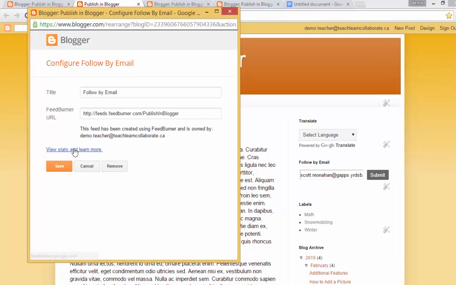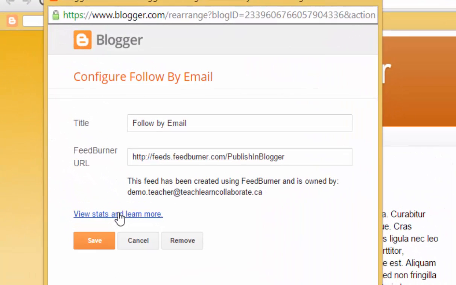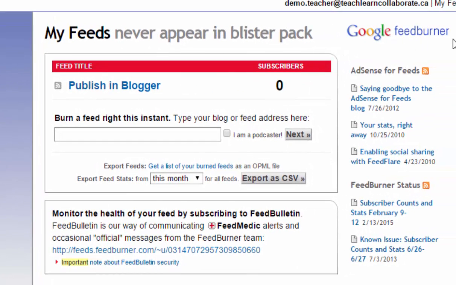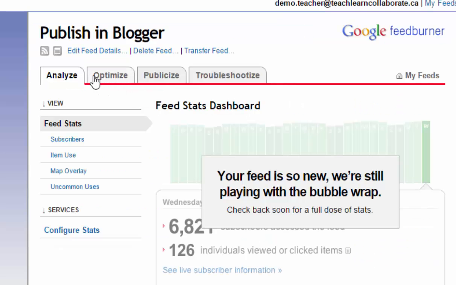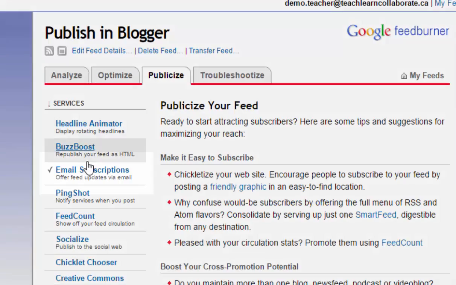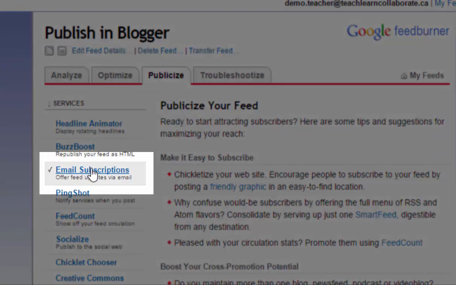and I'm going to go to view stats and learn more about my feed. So it's going to take me to Google FeedBurner, which is actually managing these email subscriptions. Here's my feed title. I'm going to click on it, and I get this nice message. They're playing with the bubble wrap because it's so new. I will click on publicize, and I'm offering email subscriptions, and I'm just going to play around with those options. So I'll click on that.